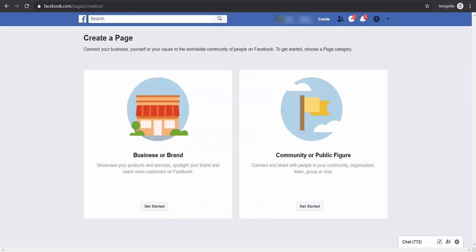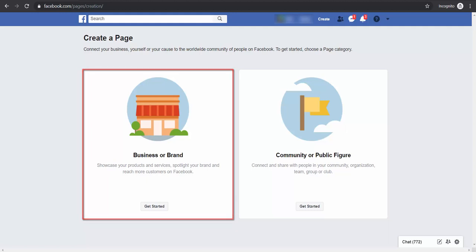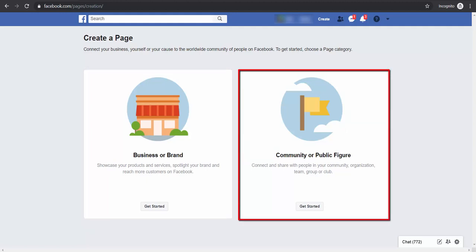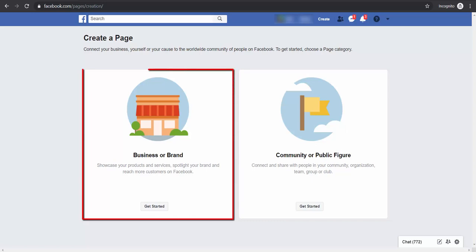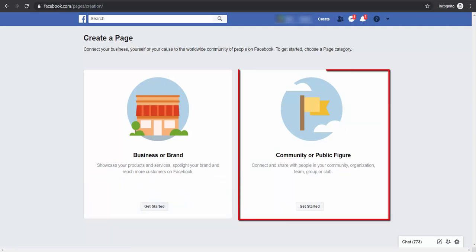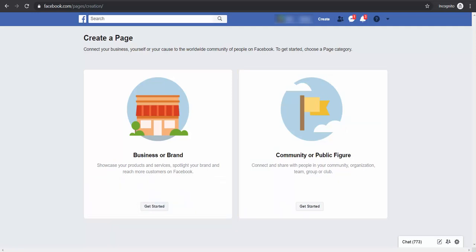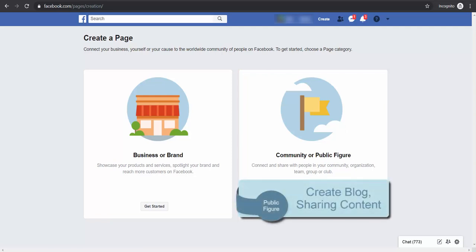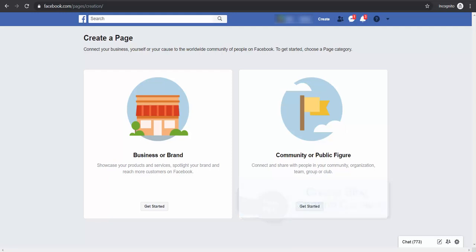You are directed to the Create page. You have the option to choose to create a business page or a community public figure page. You may choose business if you are creating a page for selling or promoting your products or services in Facebook, while in community or public figure, you may choose this if you are creating a blog, sharing valuable contents to people using this page. Let's choose to create a business page.